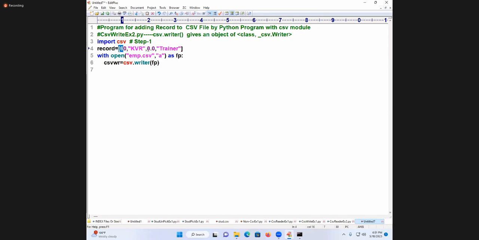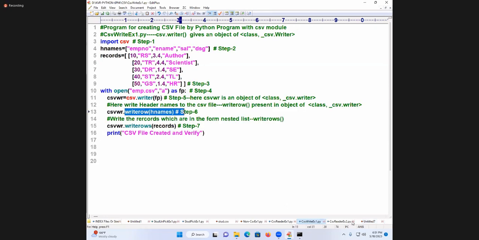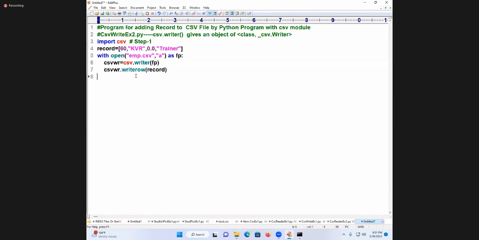So I'm having only one record. You say one record, come on, how do you do that? csvwr.writerow now. That's all. Writerow of record. The writerow function I used earlier for writing the header; now here I am using writerow for writing a single record. So print, record saved. Record saved in a file.